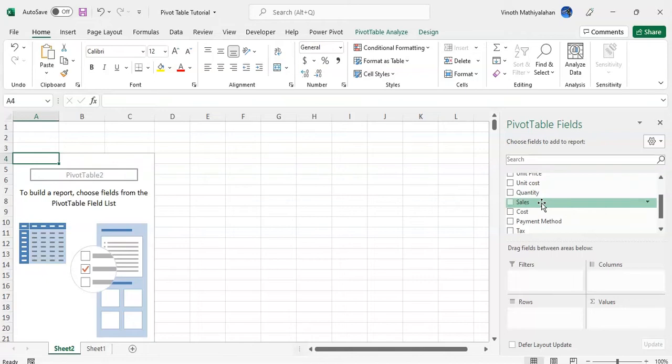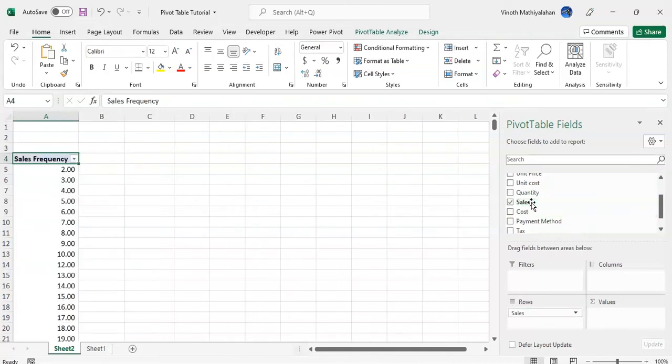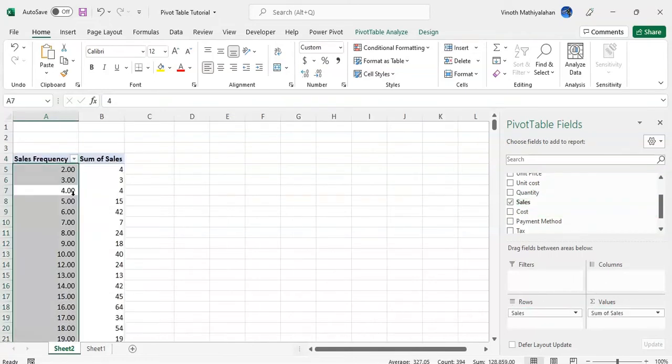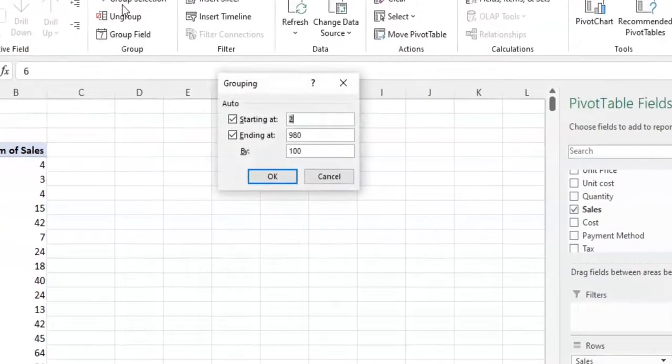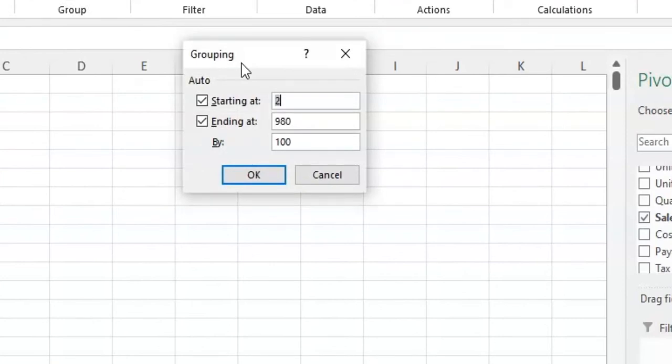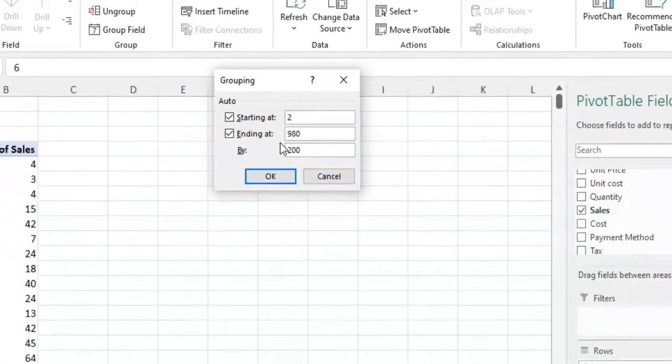First, I'm going to drag the sales field to the rows box and also to the values box. Then I'm going to click here and go to pivot table analyze and click on group selection. This will open up a new window, and the lowest sales value is 2 and the highest sales value is 980. And this is the increment for our frequency distribution. So I'm going to change this to 200 and click OK.